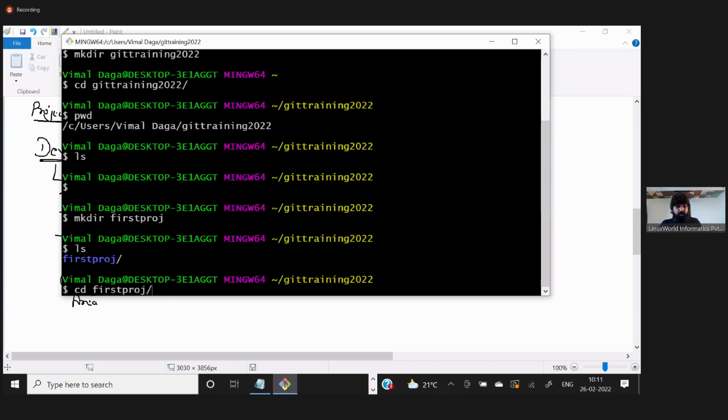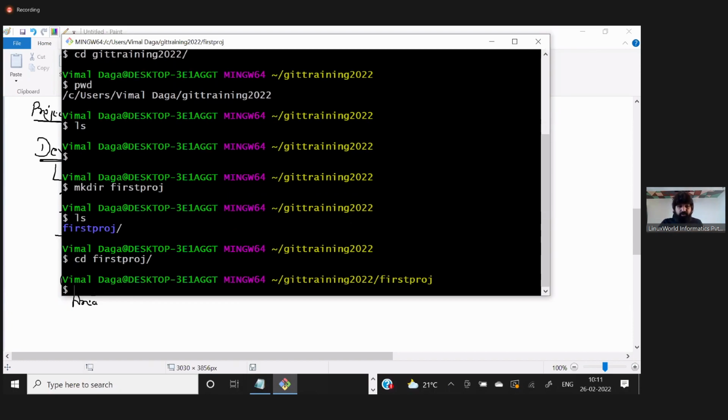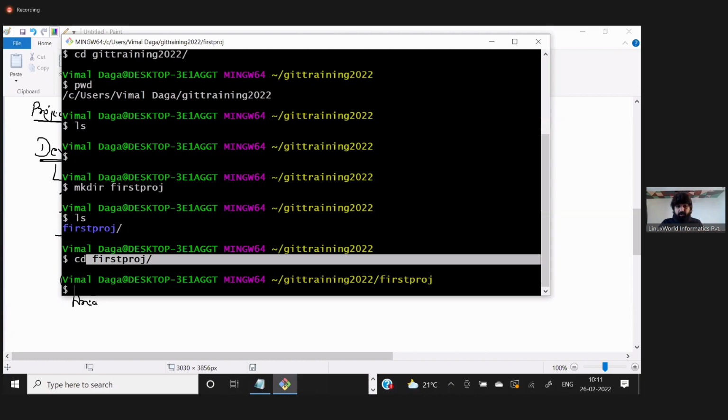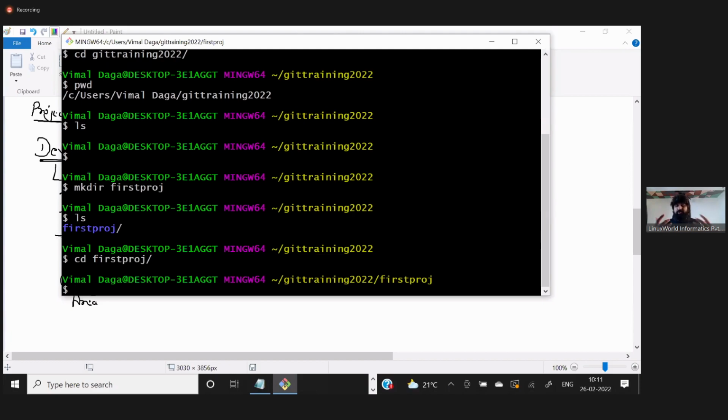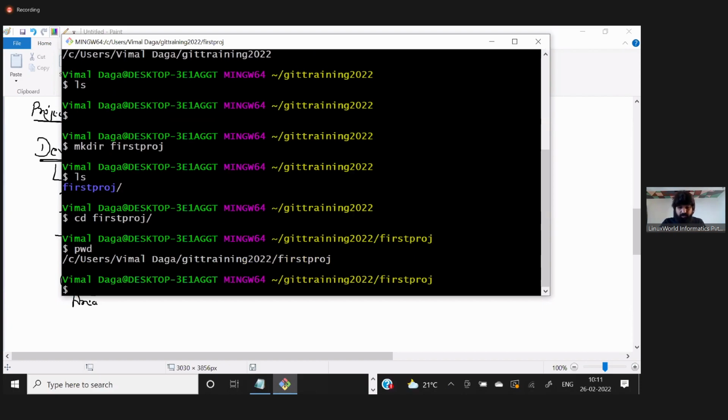So this one folder has been created. Now what is this folder used for? We are using it for the first project. We're going to create multiple projects like this, and every project will do some different testing of Git. So this is the one folder we have right now. I'm in this particular path, and in this folder I'm going to create multiple files.